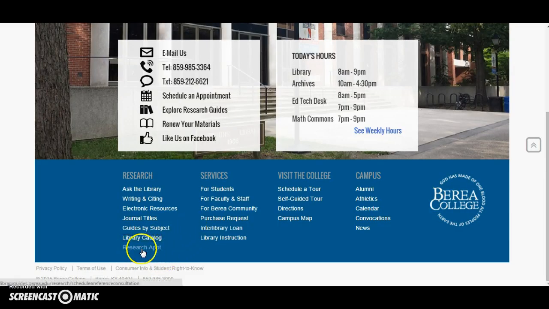Here you can make a research appointment. You can also do that up here. The Services column outlines everything that we have for different types of patrons. So students can click here, faculty and staff, and so on and so forth. The important thing here is to know about interlibrary loan.